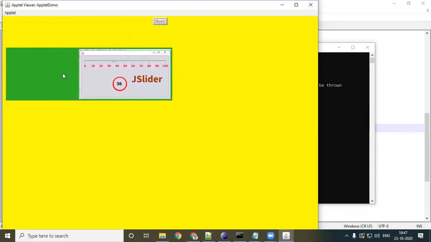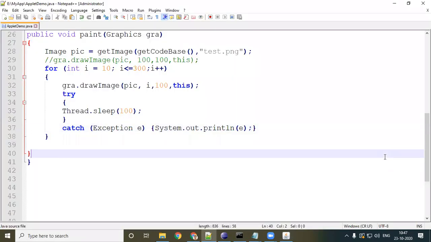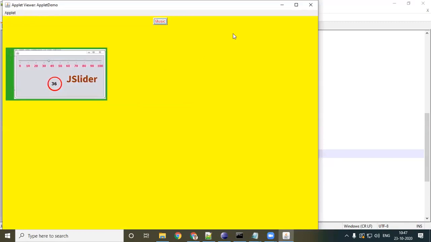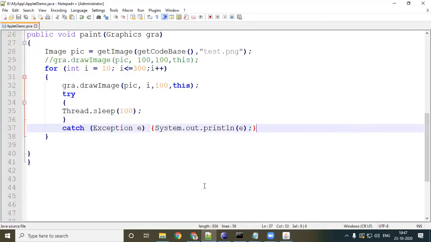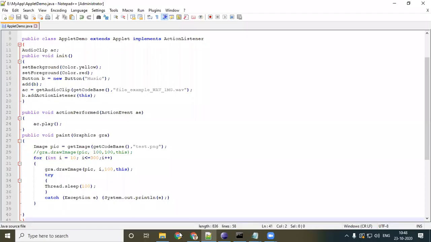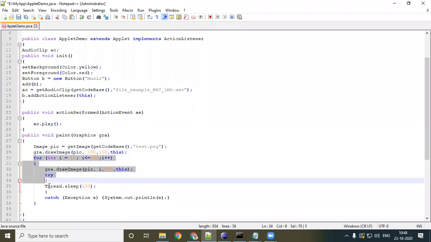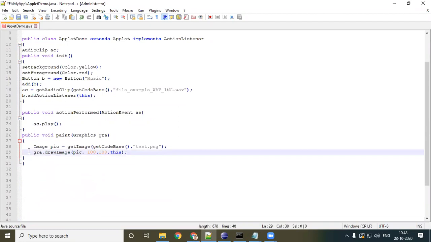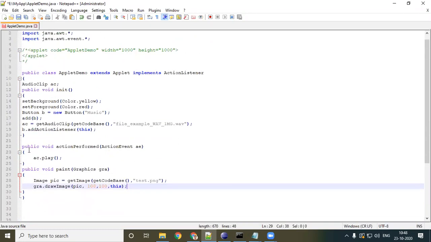It will terminate when it reaches 300. It will go on until it reaches my 300 pixels. Yeah, it stops. Okay, so this is how you can have images and audio in your applet. I'll just take off things from here. I'll work on the same program, recycling. You will work on a different program.